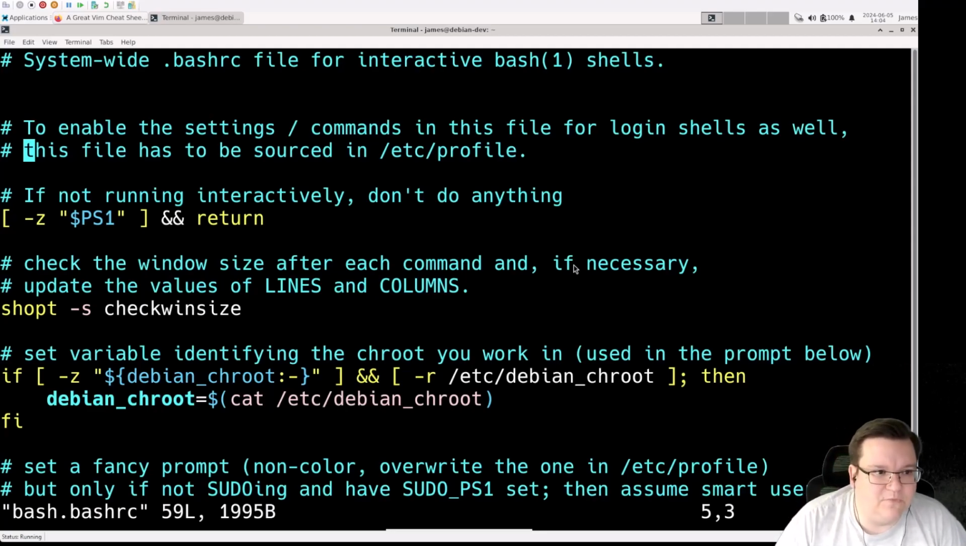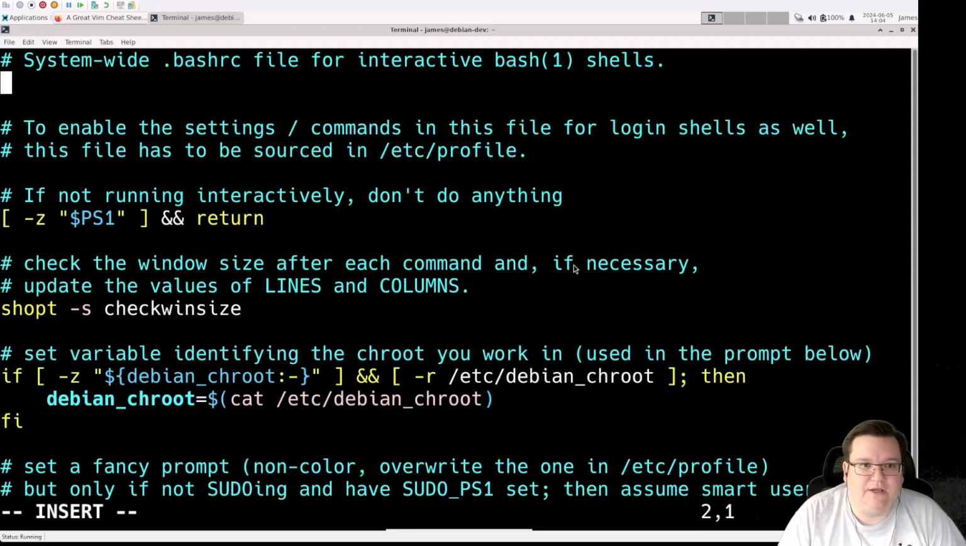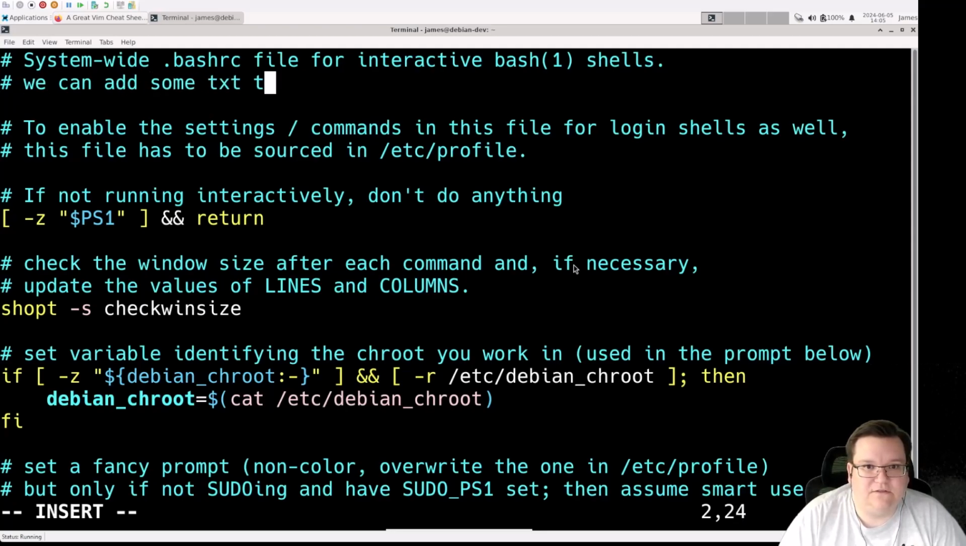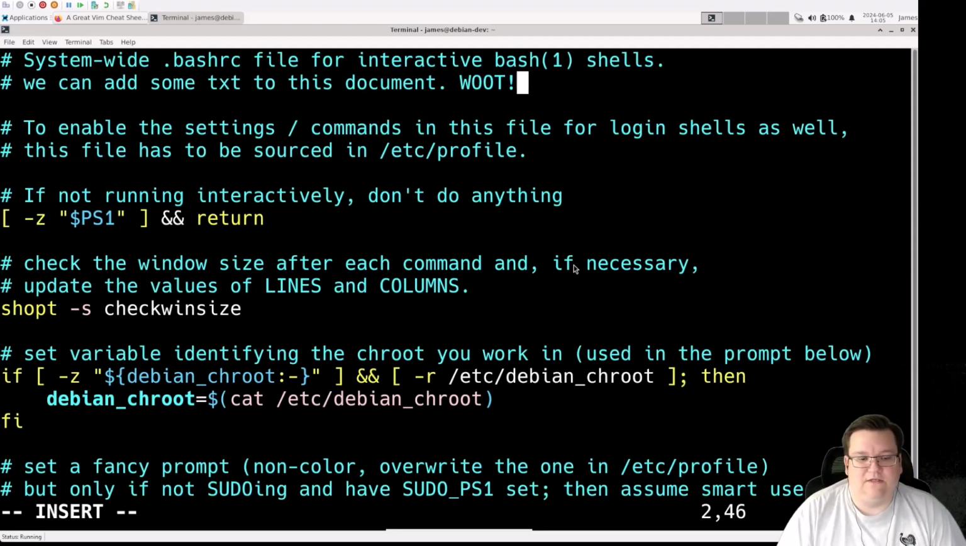Now there's another mode to Vim. Let's go up here. We're going to press either the letter A or letter I, doesn't matter which. Either one puts you into insert mode. And from here, we can now start typing just fine. Can add some text to this document. So it makes it easy.